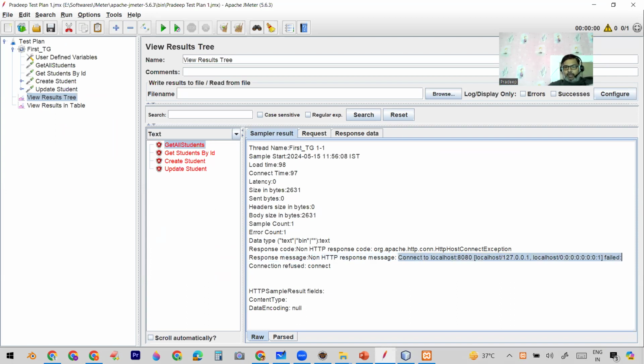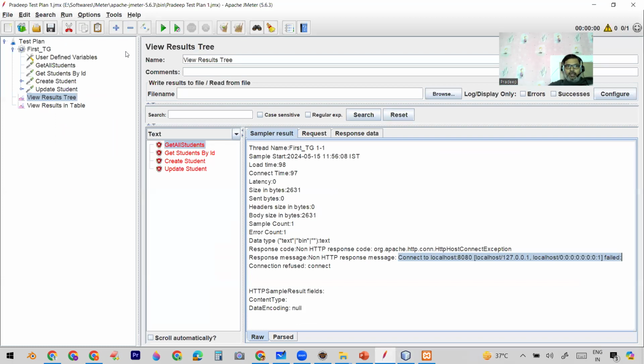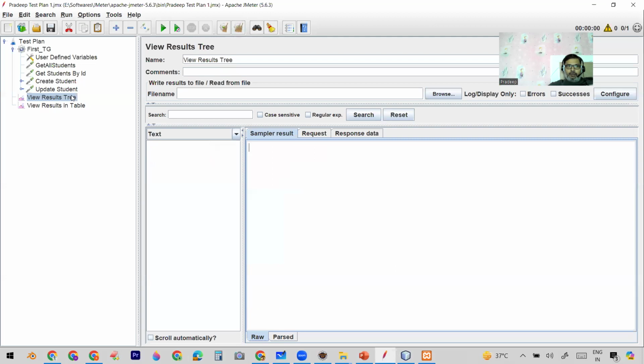Okay, now I think it is up and running. Yeah, it is up and running. So let me clear the logs here, clear all, and now let me run it again. This time when I'm running, you can see that it is running fine. That's why it is showing the green results, and let me click on that.